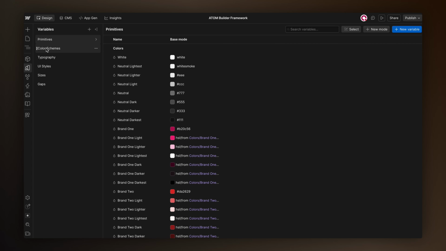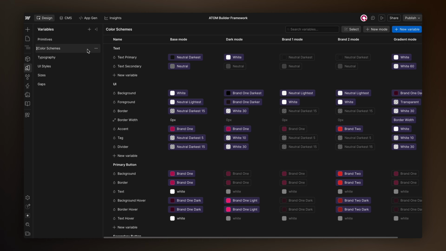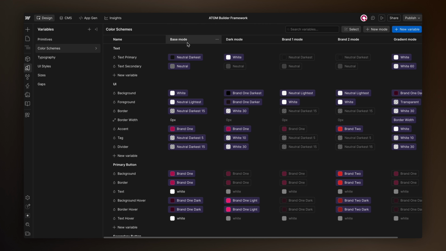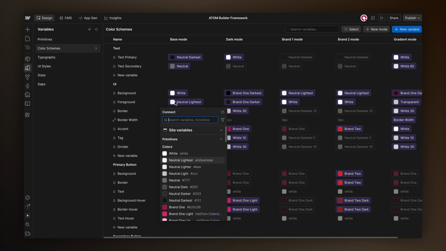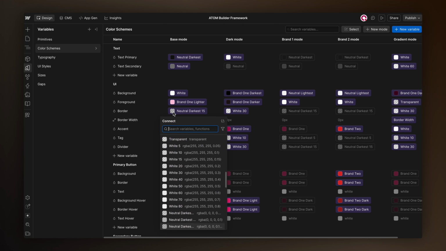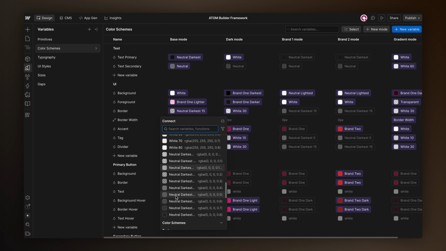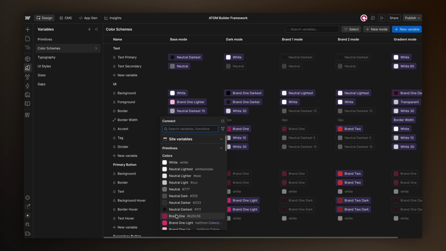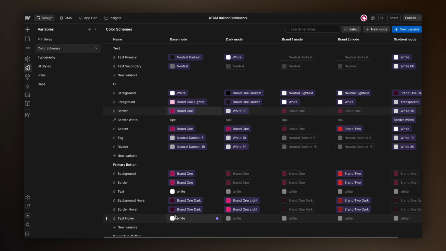These brand colors then feed directly into our color schemes. Atom comes pre-configured with 5, very generous, 5 main color schemes. There's the base, there's a dark mode, there's brand 1, brand 2, and also gradient mode. You probably don't need all of them for every single project, but trust me, it is much easier to delete the scheme that you don't need, or just leave the colors as default without any changes. That is much easier than just building one from scratch, I think.